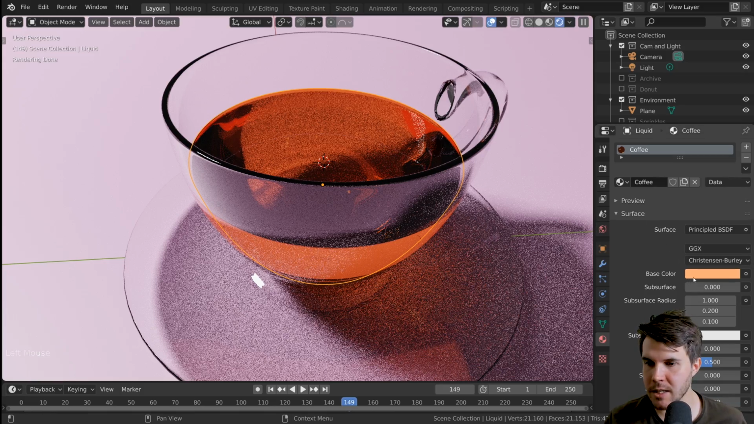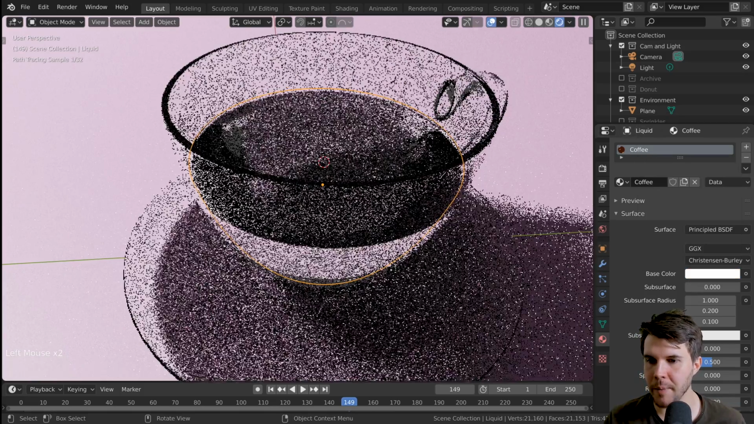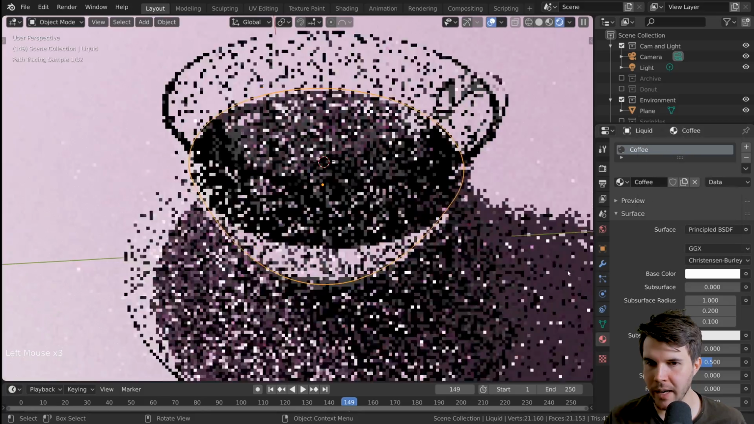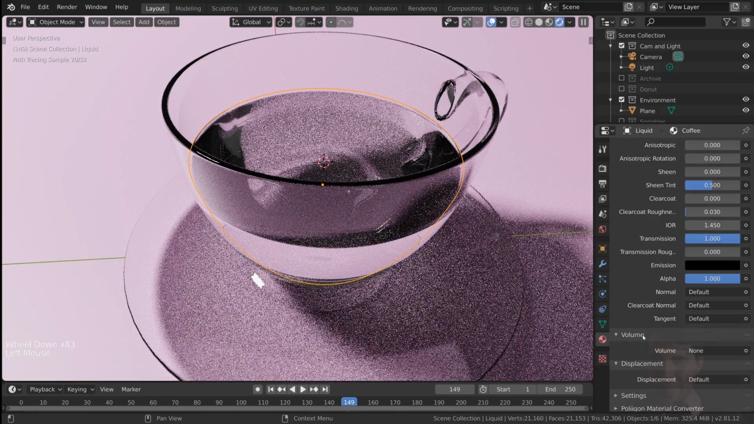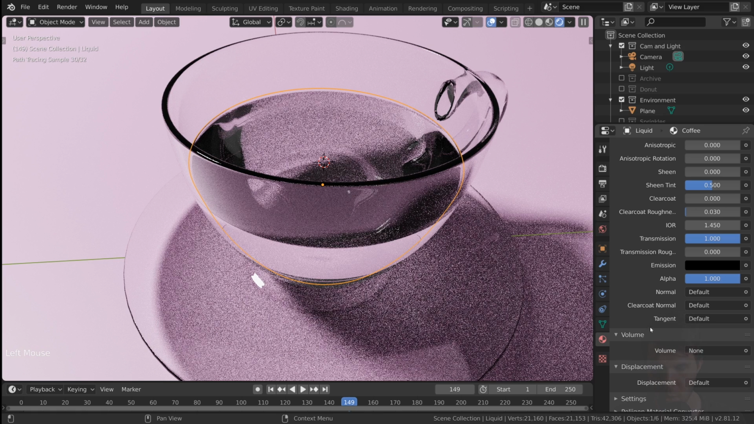So the way you do it is not to change this color at all, okay? We're going to leave that at pure white. What we need to do is down here, underneath volume, add some volume to it. Volume is that depth. It's adding little tiny invisible particles to the inside of your object so that things will disappear as they go through.